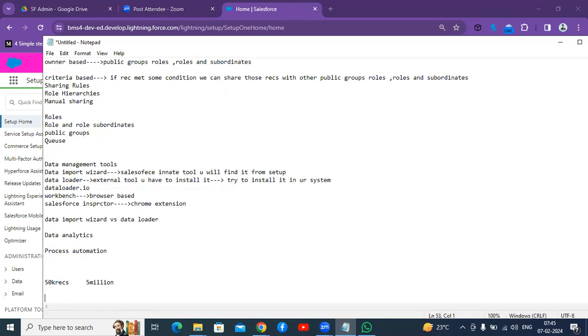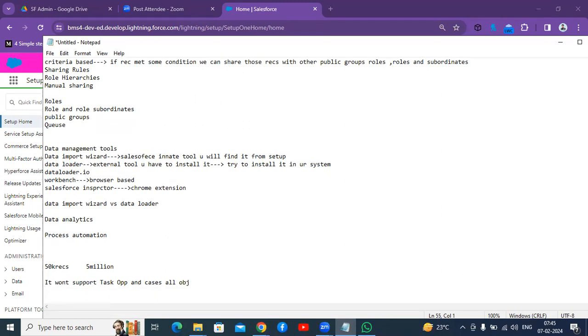The Data Import Wizard is used for importing all the important Salesforce objects, except opportunities and cases. It won't support the Opportunity and Case objects. Whereas Data Loader will support all objects. Yes, right? Okay.